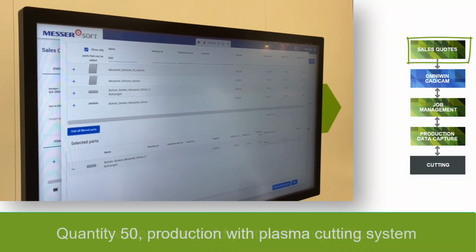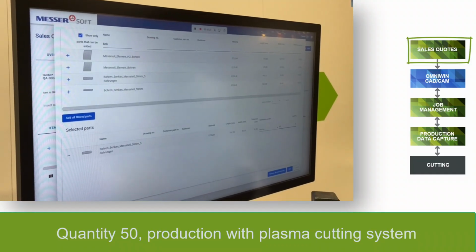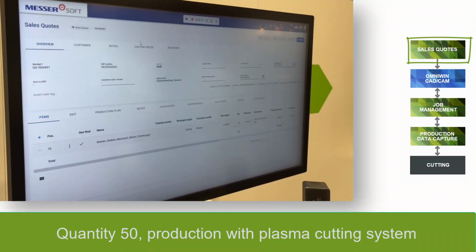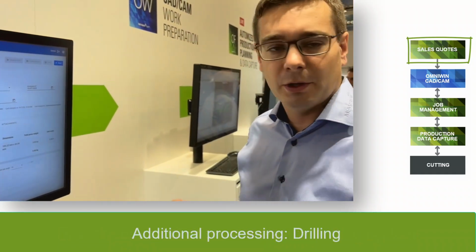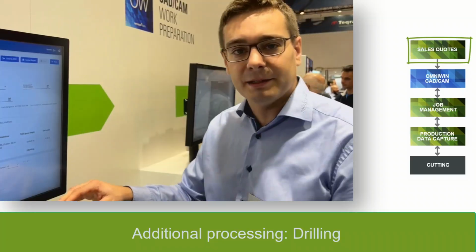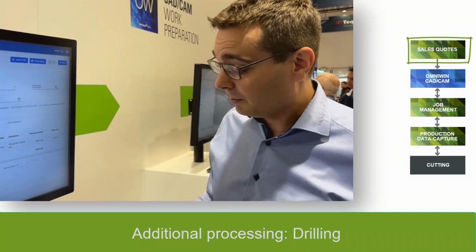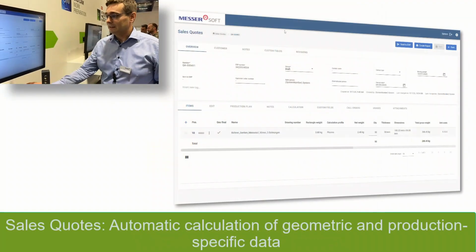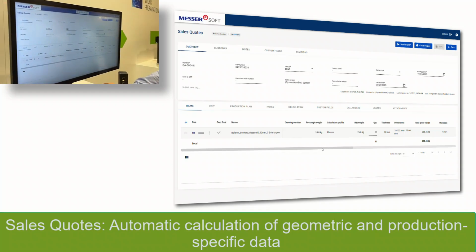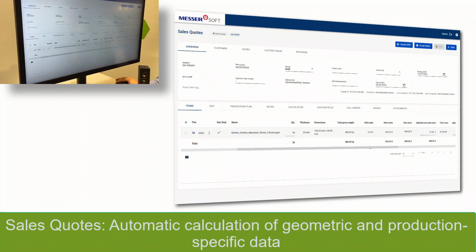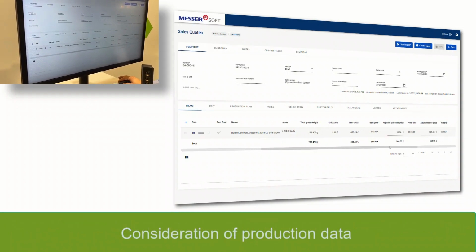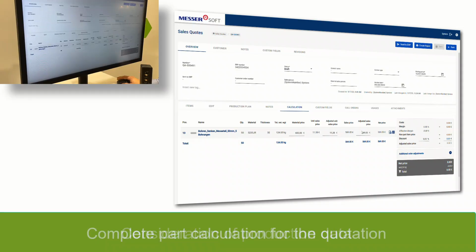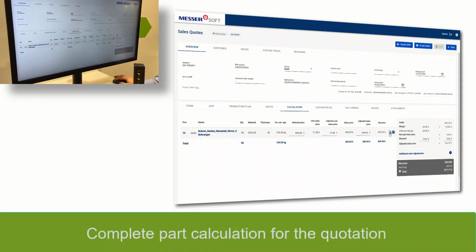This component is needed 50 times and we want to manufacture it with a plasma cutting machine. In addition, this component is also drilled and we have to pay attention to countersink holes. As we can see, Sales Quotes not only calculates the relevant geometric data in a few seconds, but also records the production data and gives you a complete component calculation that you can include in your quotation.